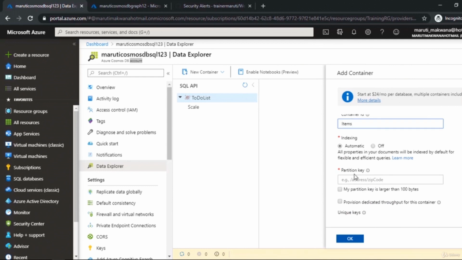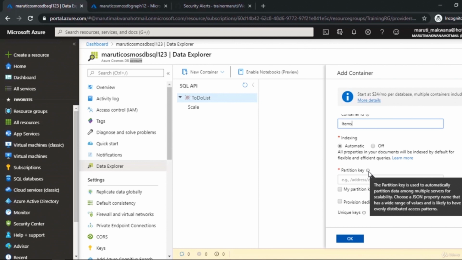I'm okay with that. I do not want to specify any partition key right now, but as you can see here, they are saying that the partition key is used to automatically partition the data among multiple servers for scalability. Choose a JSON property name that has a wide range of values and is likely to have evenly distributed access patterns. That's the reason that whenever you define a partition key, it's going to be something like department or city name or some particular key which is going to have a bunch of data in it. And then it's going to have one partition which will have multiple records.